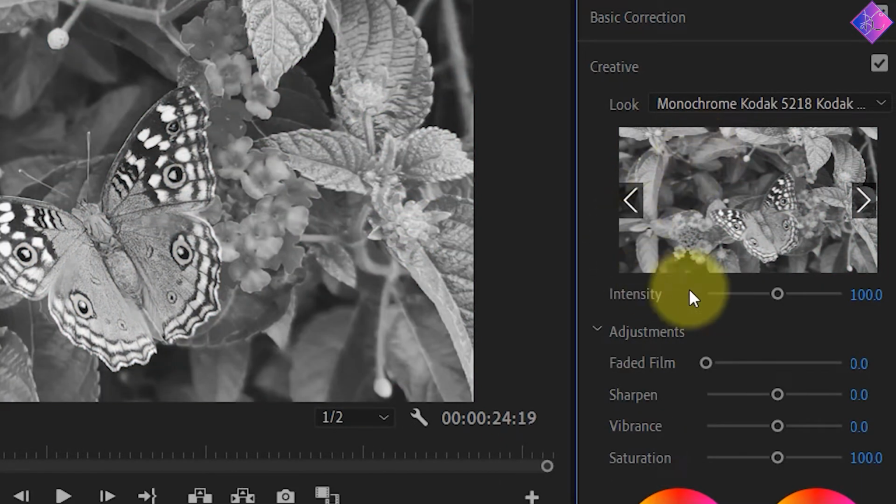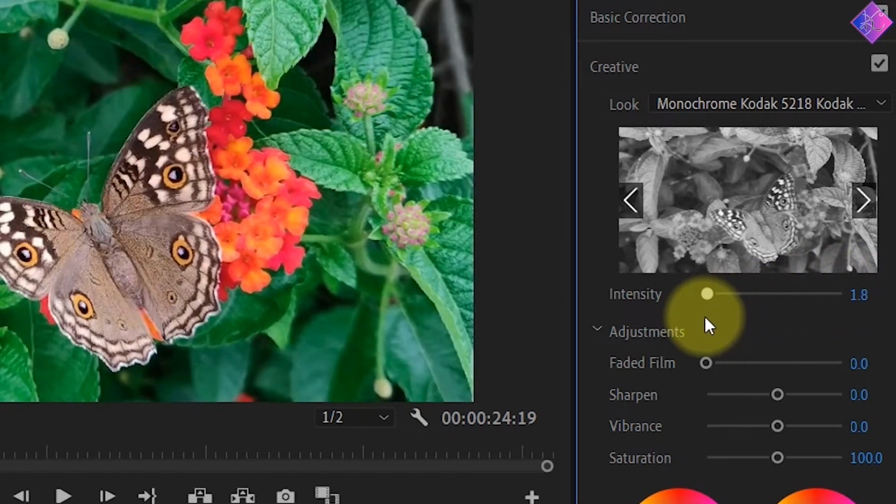You can also adjust the intensity and decide how much black and white you want in the footage. If you increase the intensity, the blacks and whites are going to be more prominent. If you decrease the intensity, the colors are going to start showing.